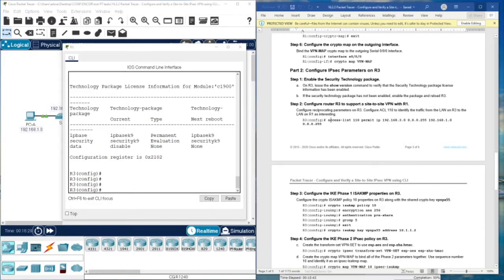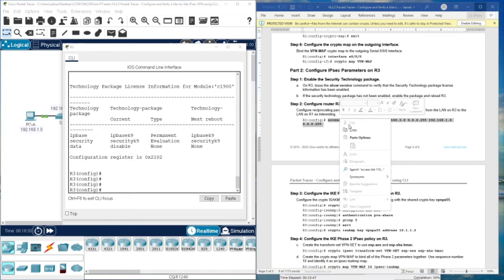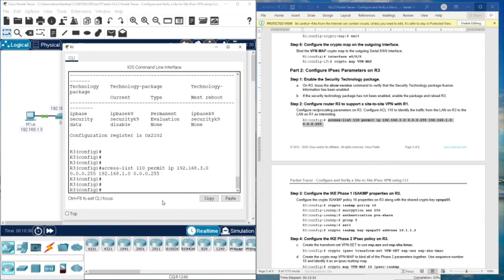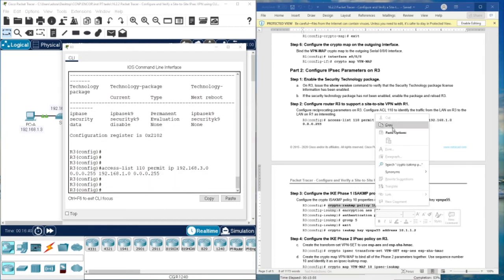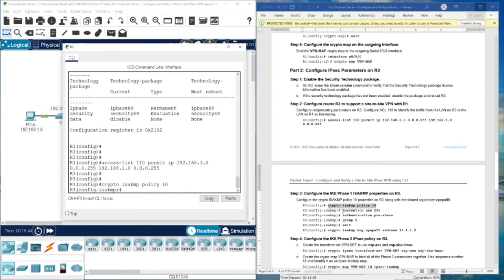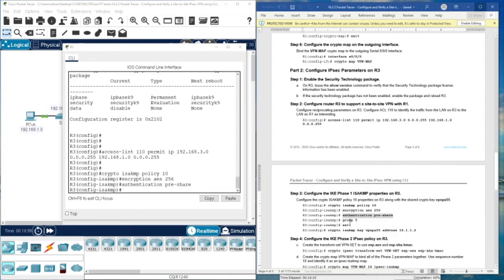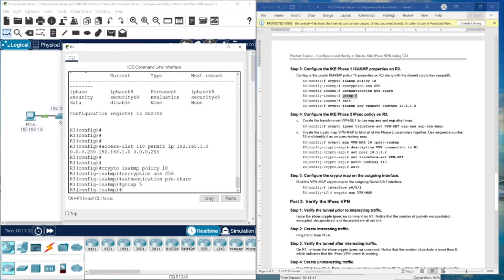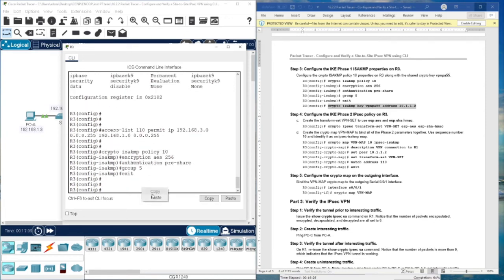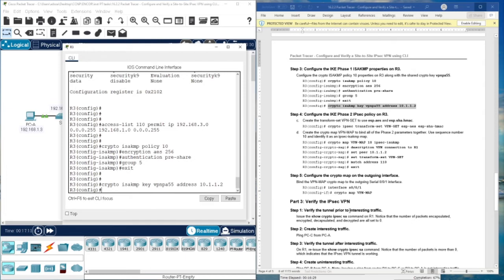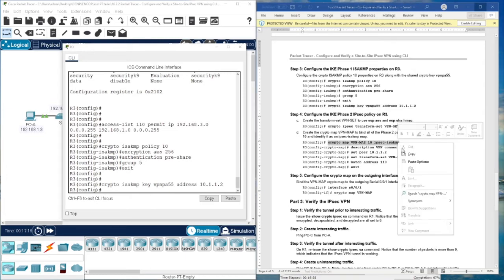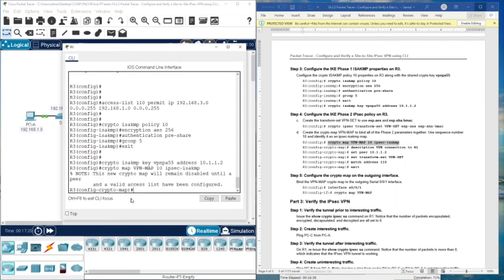Okay, so we have to create the list again in this router, and then we are going to create the phase 1. The group is 5. And then of course we need to create phase 2. Exactly what we did in the first router, we are going to repeat it here with the third router.